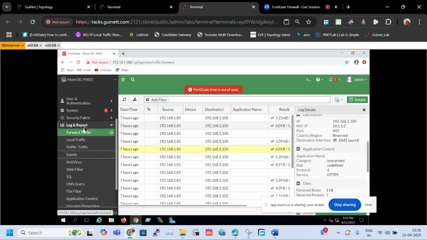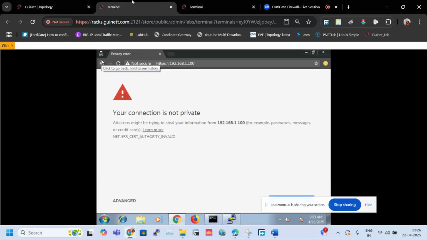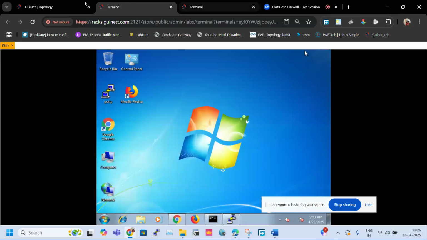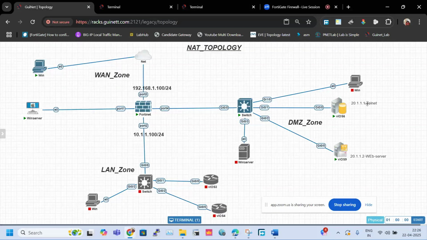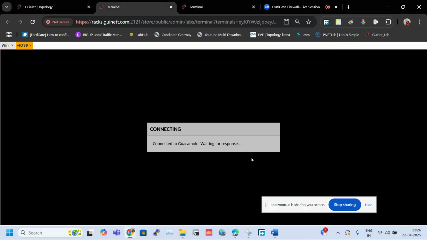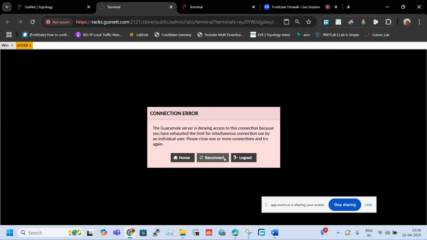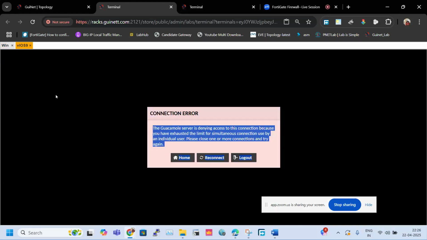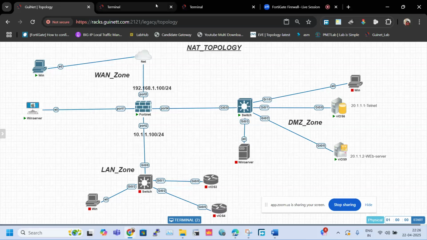Now your query: you are saying we have a common service, right? We have a common service, like telnet is enabled here and telnet is also enabled here. Let me enable the telnet. What happened?